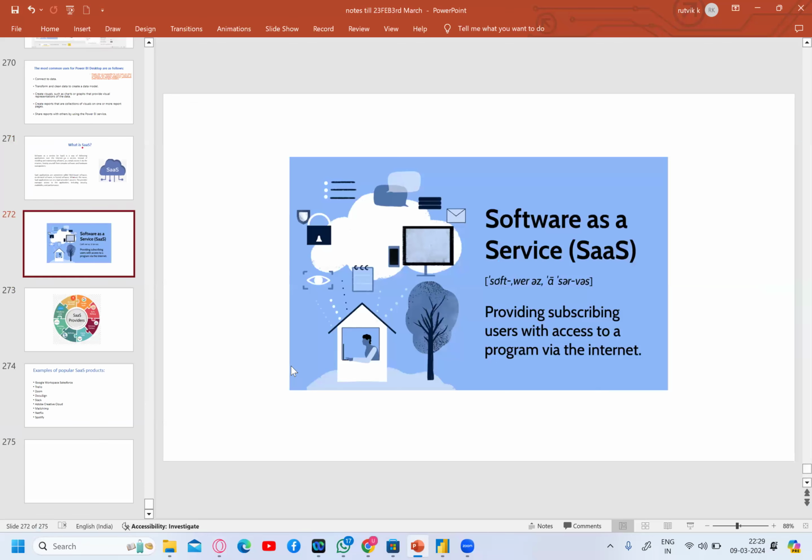So this is a very simple presentation again. Software as a service is providing subscribing users with access to a program via the internet. So I provide some subscriptions. For example, you take your Jio subscription, Netflix subscription, your Airtel DTH subscription. All these are subscriptions.